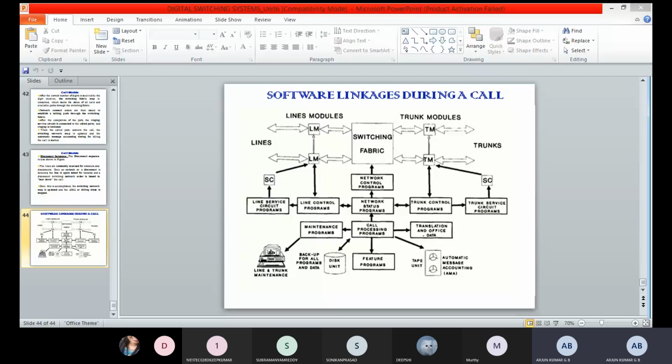In order to process a call through the DSS, some software linkages are required. This is an example of software linkages required during a typical call. During the connecting and disconnecting sequences, we are using some software, and each software will be linked within the DSS. There are the line control programs. We can observe how many softwares are linked in a typical call.